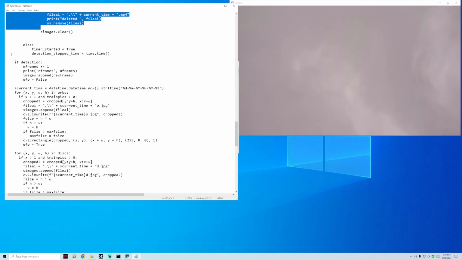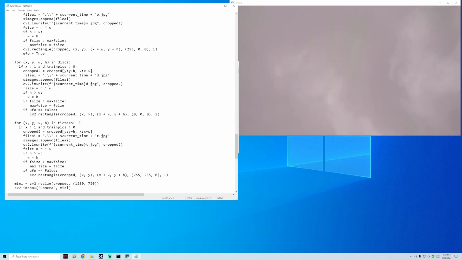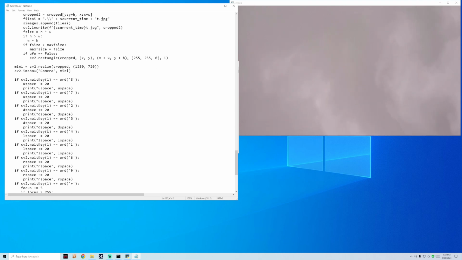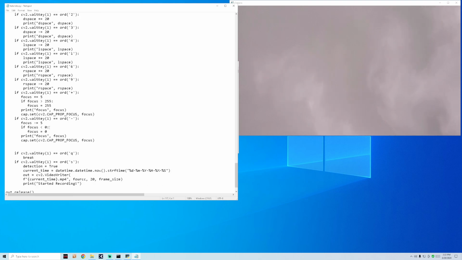And here's where the detection happens. While there are detections, it just does the detection for orbs, for disks, for tic tacs. If it finds something, it writes a file. This is where you enter the keys. So any of these keys perform the changes in the code for the focus.